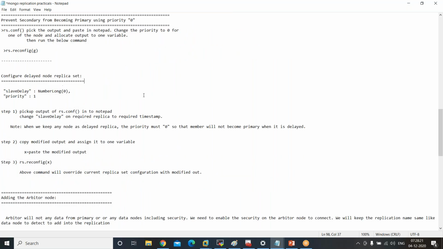Configure delayed replica set. This is something I have seen in the past, but that client went out of our support model. Very early when I started my career, this kind of thing was there. Now we don't have delayed replicas in our environment, but what it is and how it is going to protect, let's see. I'll do it live.